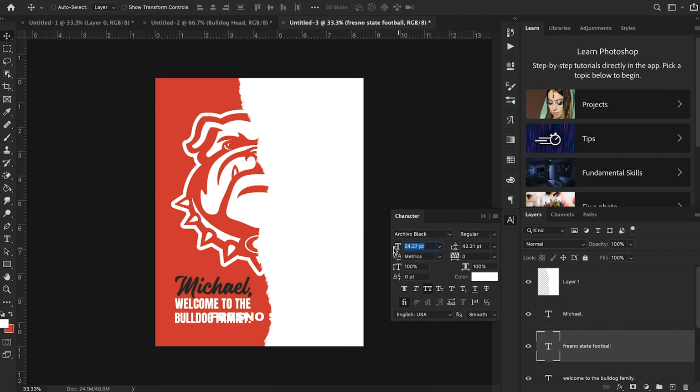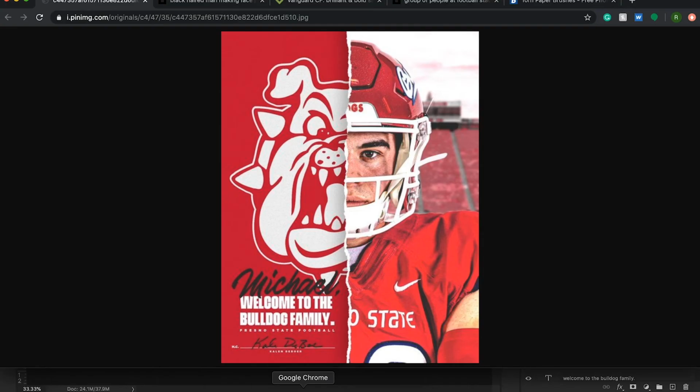Again, another free font. I'll leave the link down to that in the description as well. I'm going to adjust the kerning on my letters, and you can do that by just clicking on this. It says VA, and just dragging to the right to add some spacing in between the letters. And that's looking pretty good so far. Now down here they have a head coach signature section. That's pretty simple to do, so we're not going to cover that right now.